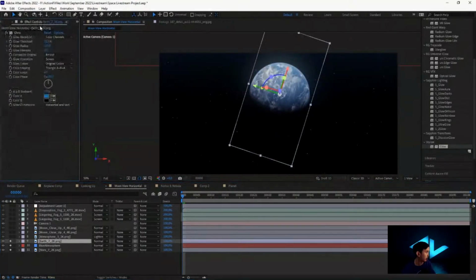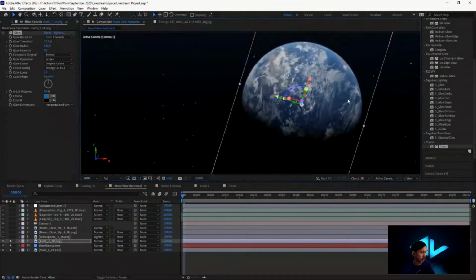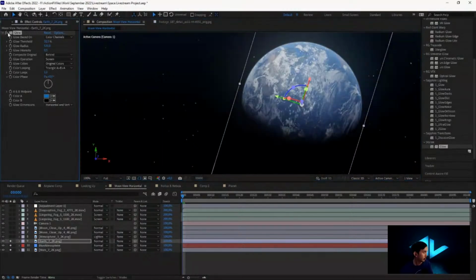And for the Earth itself, I'm using glow, because originally the Earth looks like this, which already looks very realistic, and I just added some glow to really make sure that we have the lighting from the sun getting reflected by the Earth.